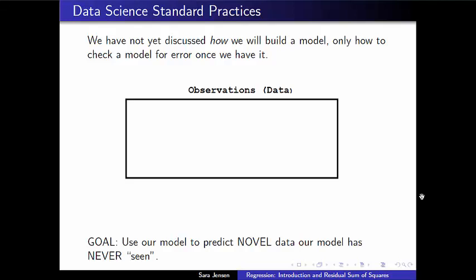However, it's very important to never lose sight of our goal, which is to take these various models and use them to predict what the outcome would be once the system encounters novel data or data that was never used at all in the building process.